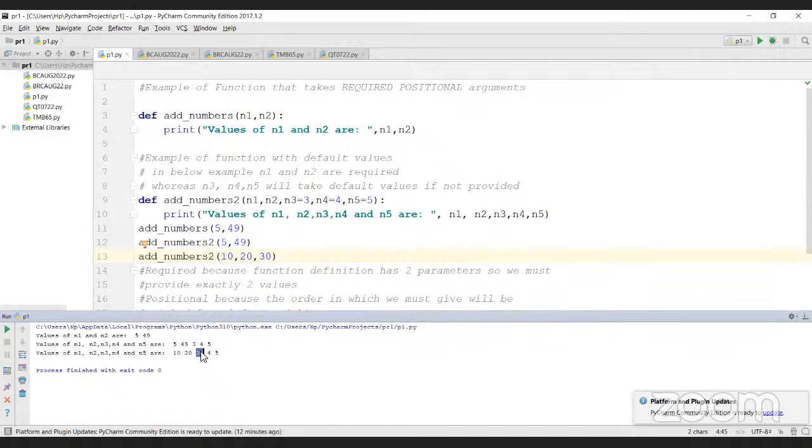default parameters also. Default parameters, if you pass the value, then it will take the value that you pass. If we do not pass the value to the default parameter, it will take the default value, which we give during function definition. So we say in the definition, N3 equal to 3.